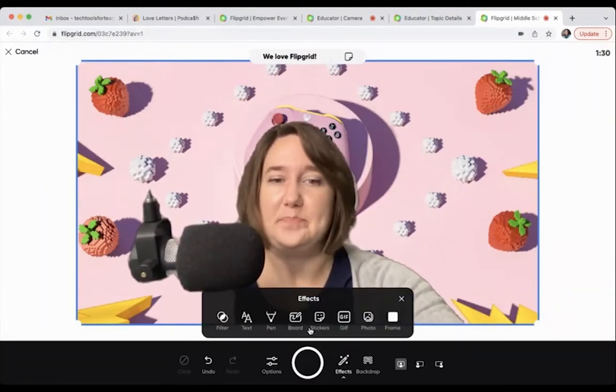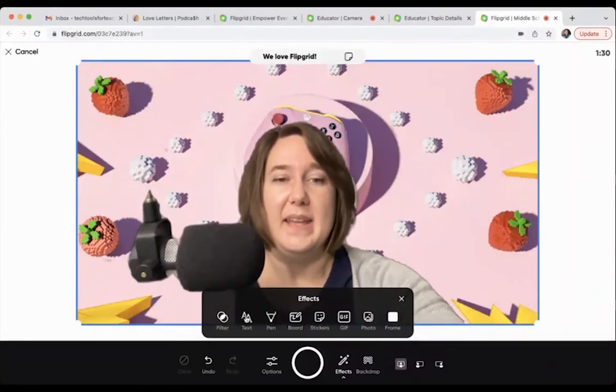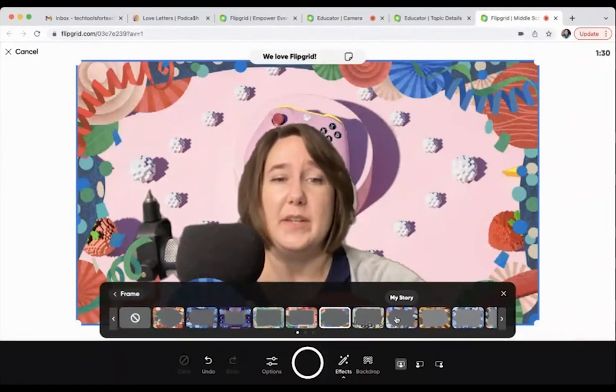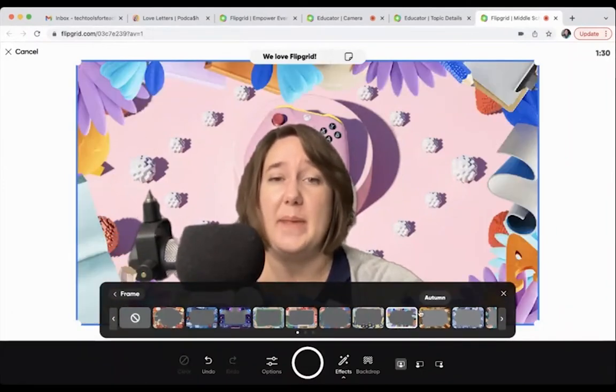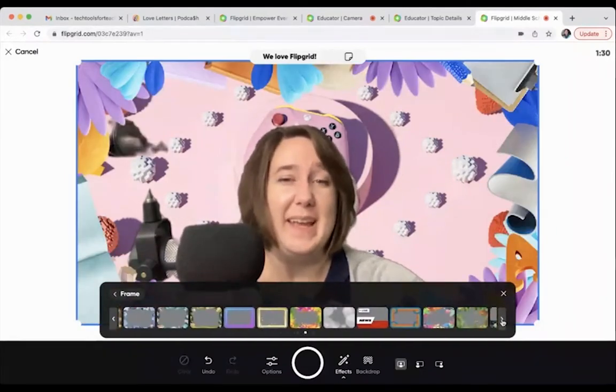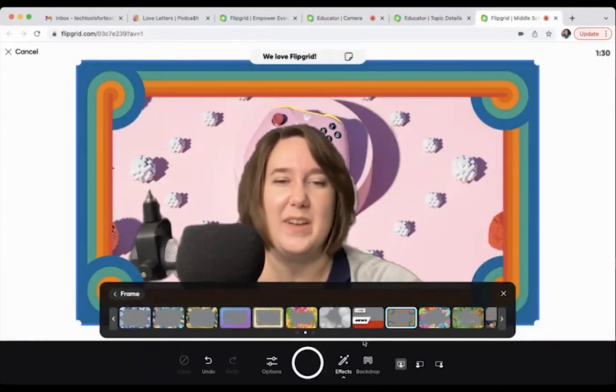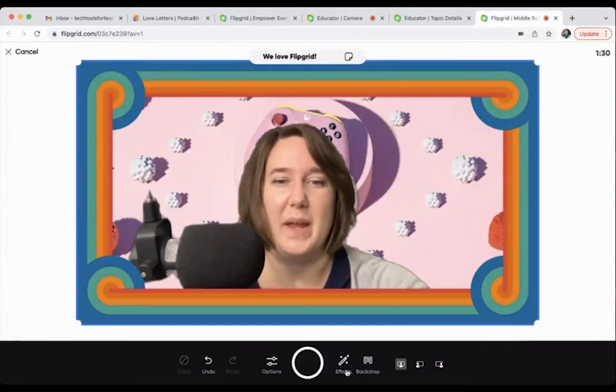I can add other effects. So if I want to add text or filters or frames, I can do that. So we can just layer pictures on top of pictures. You can imagine how creative kids can be, especially if they're making videos and different choices. They can do all kinds of creative things to make movies this way.